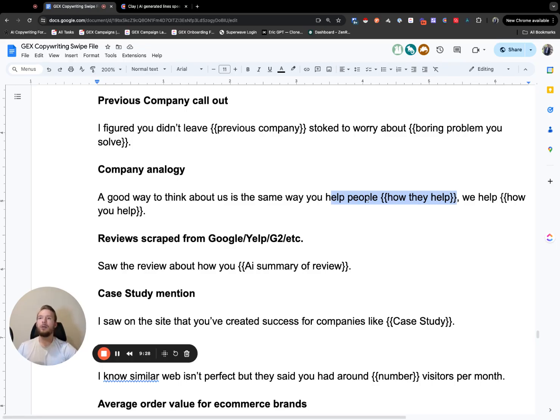But the only thing I would caution you when you're using these analogies is that if you don't force it to link up, save time, save money, make more money, the problem you're going to run into is it's going to be like, hey, the same way that you help veterinarians, we help people with their outbound pipelines. And it's like, no, there's no analogy being made there, right? And so you want to say the same way you help veterinarians save time, we help sales teams save time.